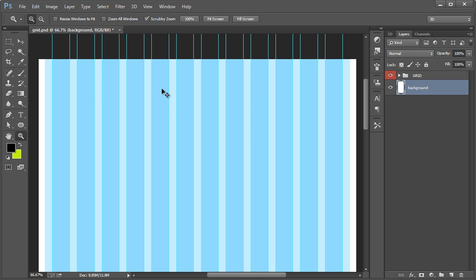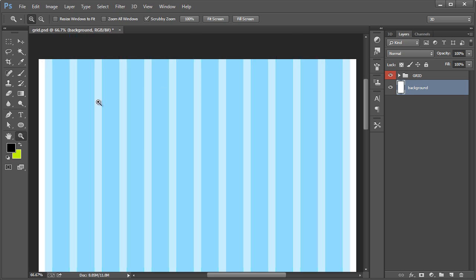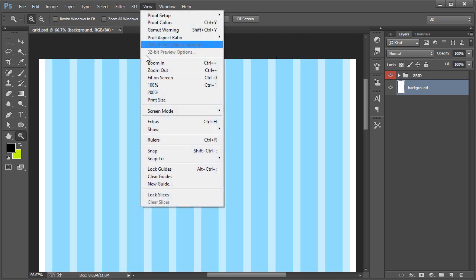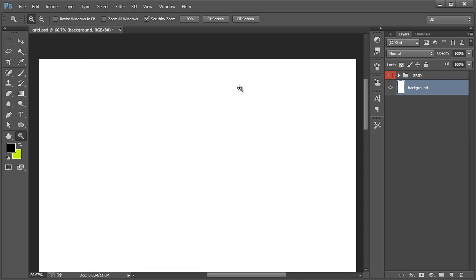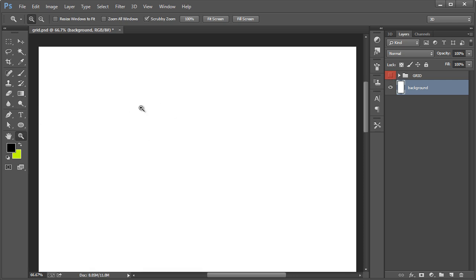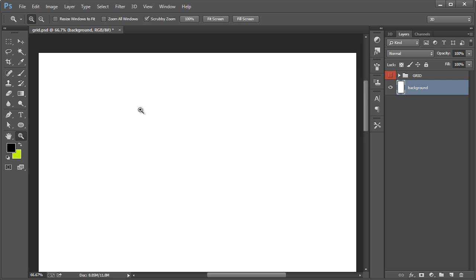Alright, so to get rid of the guides, I'm going to be hitting Control H, and basically what that does is view extras. It'll show and hide that. So that's just for your reference. So the website background we're going to leave white. So we'll just leave it at that.